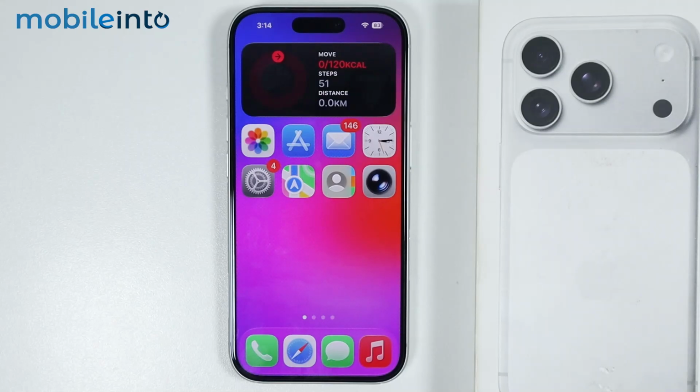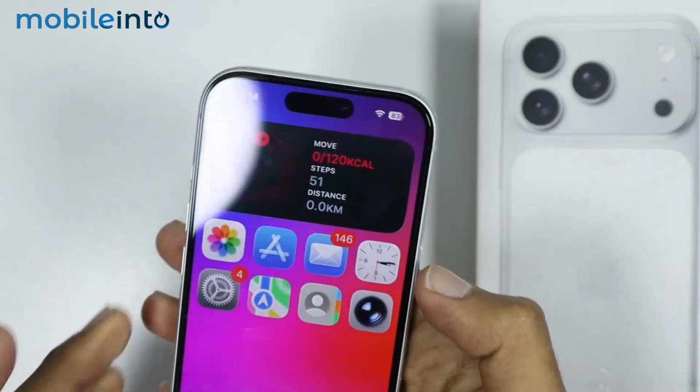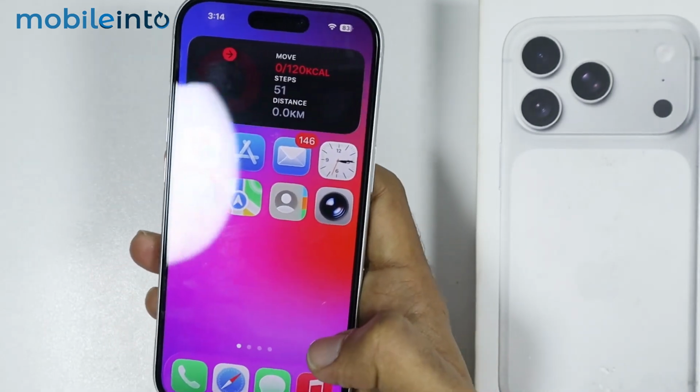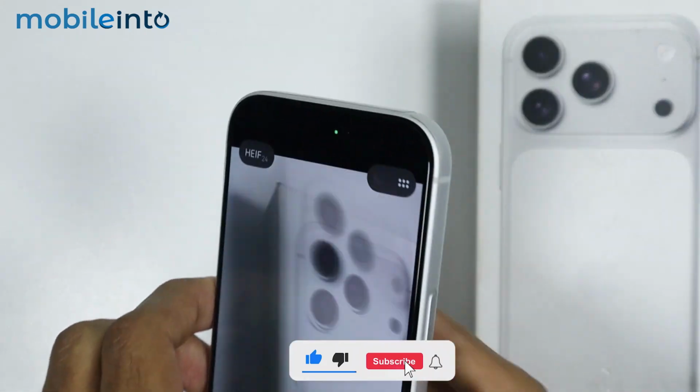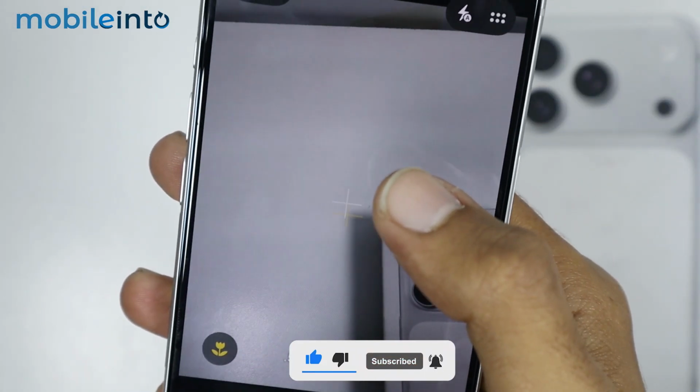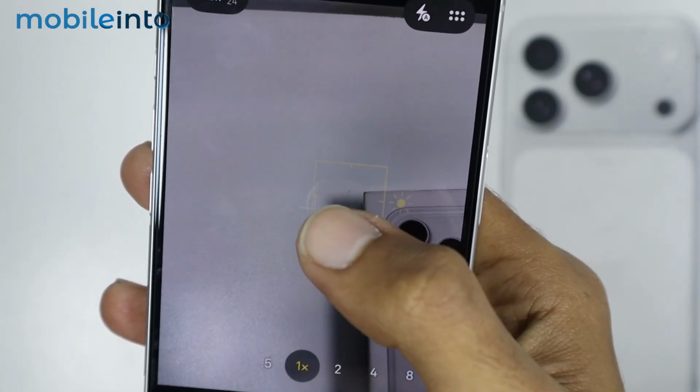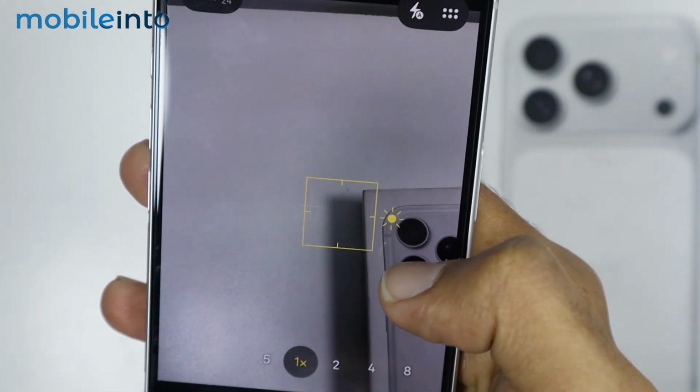If you want to change the camera brightness on your iPhone 17, the 17 Pro and the 17 Pro Max, so here's the process. First of all, just open the camera app, then tap anywhere on the screen to focus. Now after you do that, a small sun icon will appear on the screen.